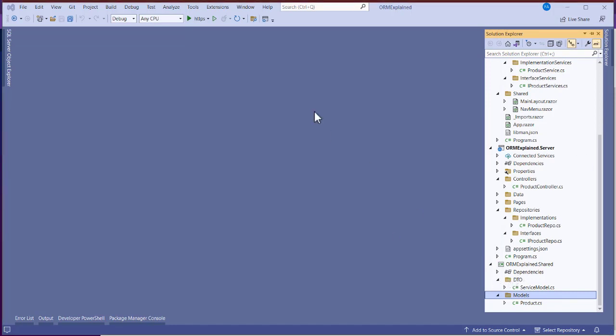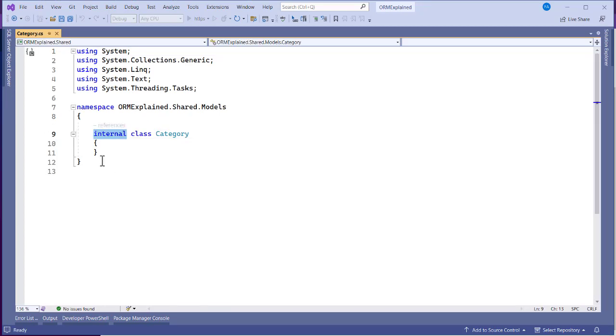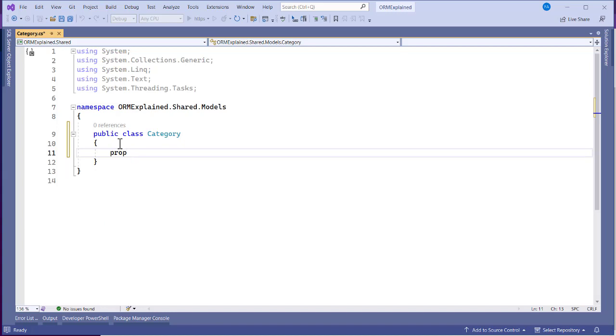and inside the category.cs file, we want to specify some few parameters. We need ID, we need name, and maybe URL and image. So let's set it as public. Then we need ID. So this is going to be ID.